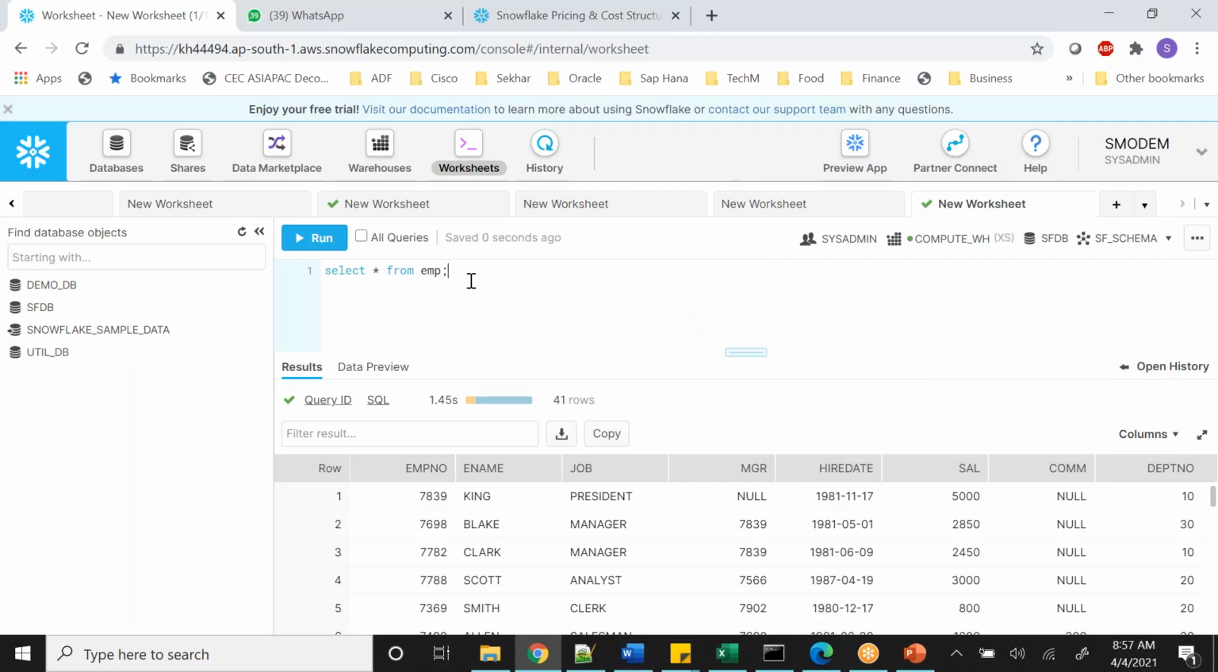Whenever you are trying to run your queries, you can select and then run using this. You can click on run, or if you don't want to use the mouse, make sure that the previous query has ended with a semicolon. So I have ended select star from DEPT, semicolon. Control enter.